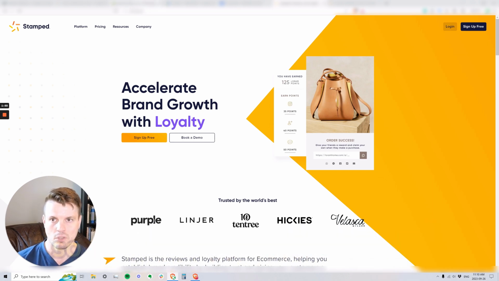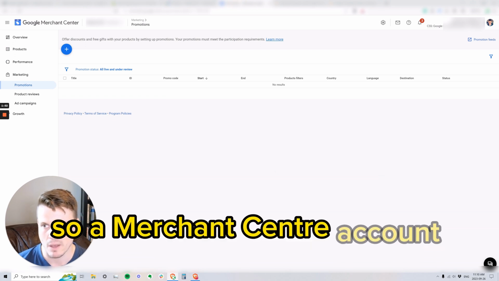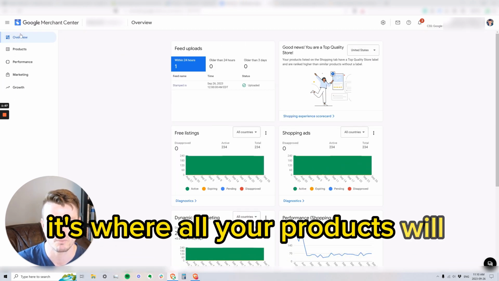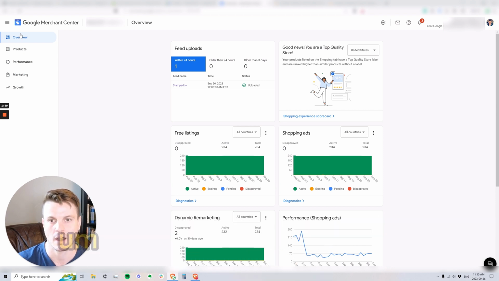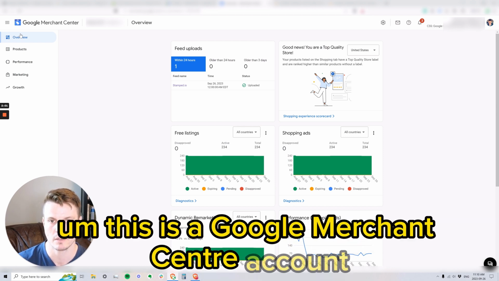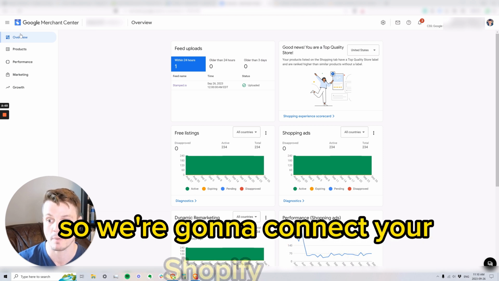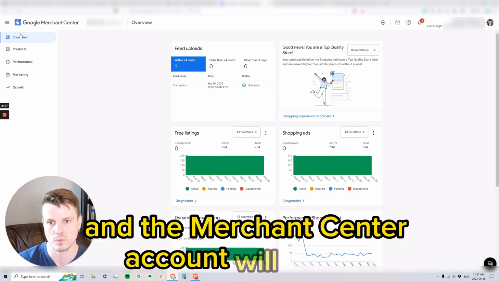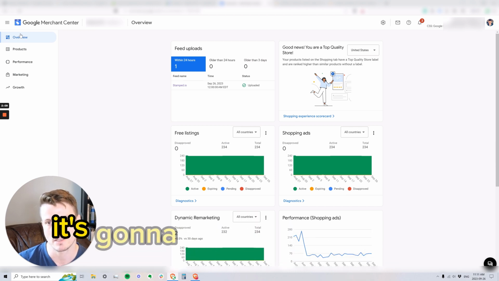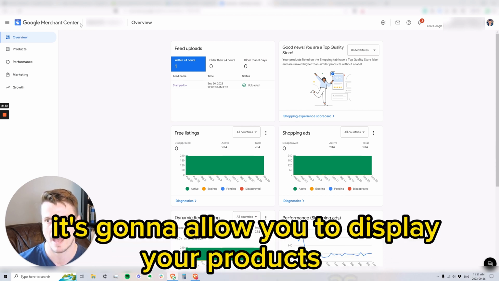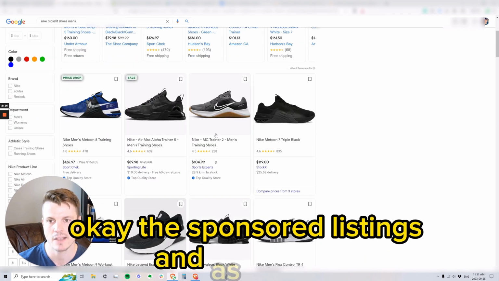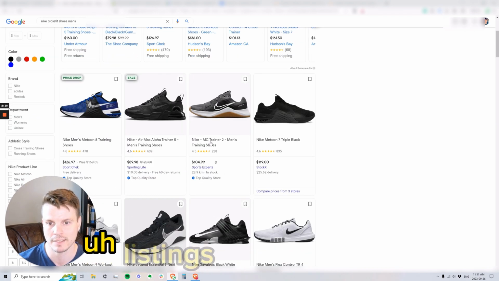Okay. So a Merchant Center account, what is it? First of all, it's where all your products will be stored. This is a Google Merchant Center account. We're going to connect your Shopify store to a Merchant Center account, and the Merchant Center account will do two things. It's going to allow you to display your products as ads like this, the sponsored listings, and as organic listings like this as well.